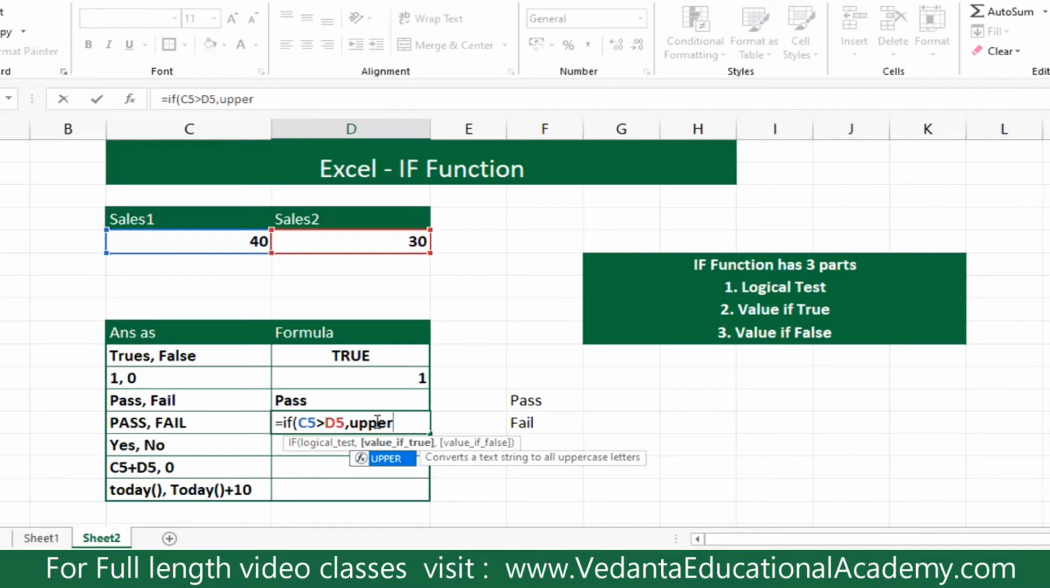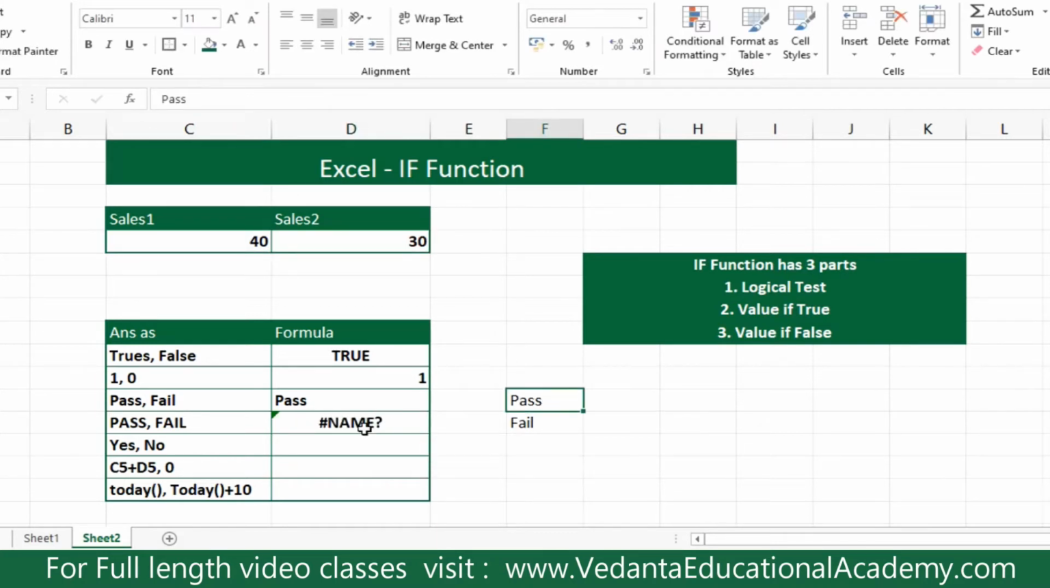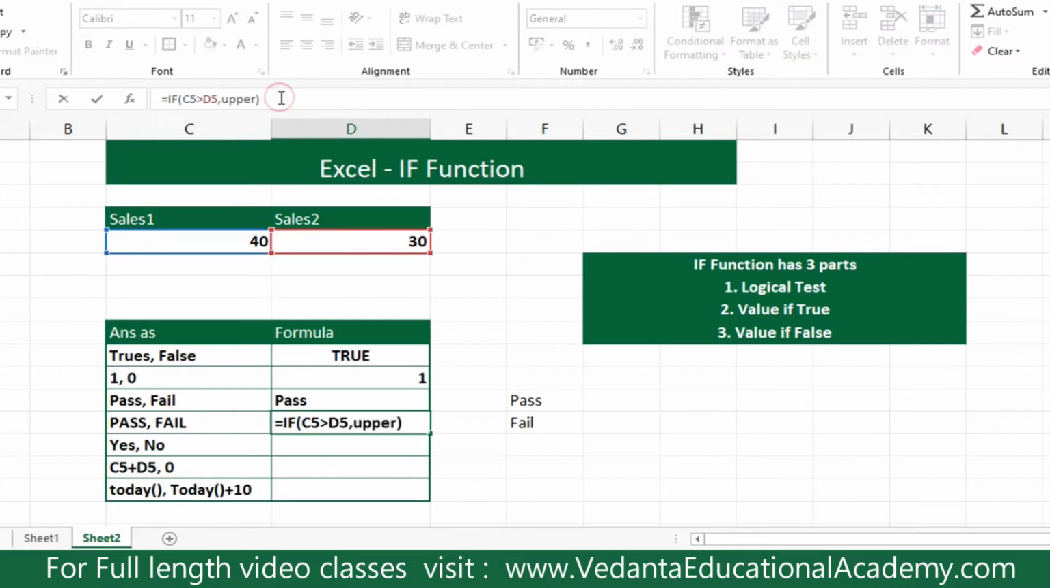UPPER, then select the cell. Sorry, instead of that, I'm going to give you one more, I'm going to edit. So E equals C5 greater than D5, UPPER, open bracket, then select the cell, then close bracket.